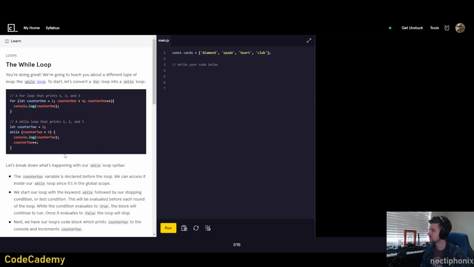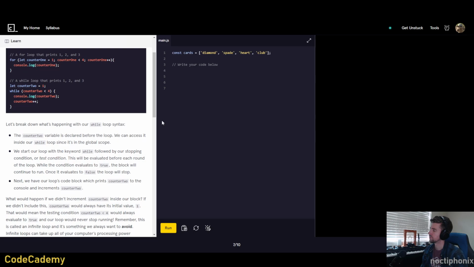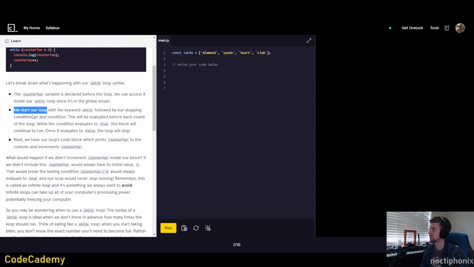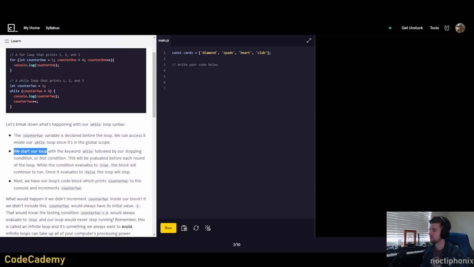So it appears relatively similar. The syntax is just a little bit different. Let's break down what's happening. So the counter2 variable is declared before the loop. We can access it inside our while loop since it's in the global scope. We learned about scope 2 days ago, I think, on Monday. We start our loop with the keyword while, followed by our stopping condition or test condition. This will be evaluated before each round of the loop. While the condition evaluates to true, the block will continue to run. Once it evaluates to false, the loop will stop. Next, we have our loop's code block, which prints counter2 to the console and increments counter2.